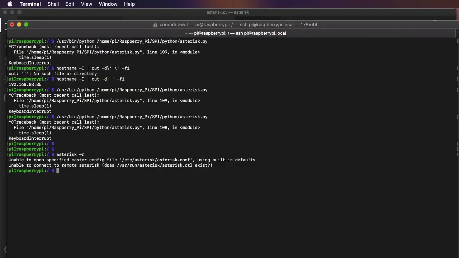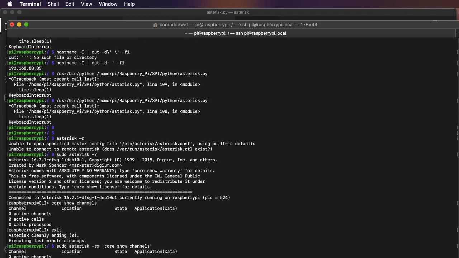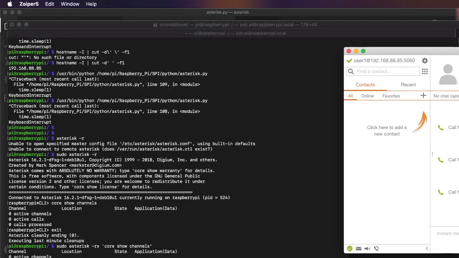So I'll need to use sudo asterisk -r. Then I'm going to say core show channels, and I've got no channels, right? So if I were to exit that and say sudo asterisk -rx and then type the command that I want, core show channels, which is exactly what I issued earlier on, in essentially one line of code, I can output onto the screen exactly that.